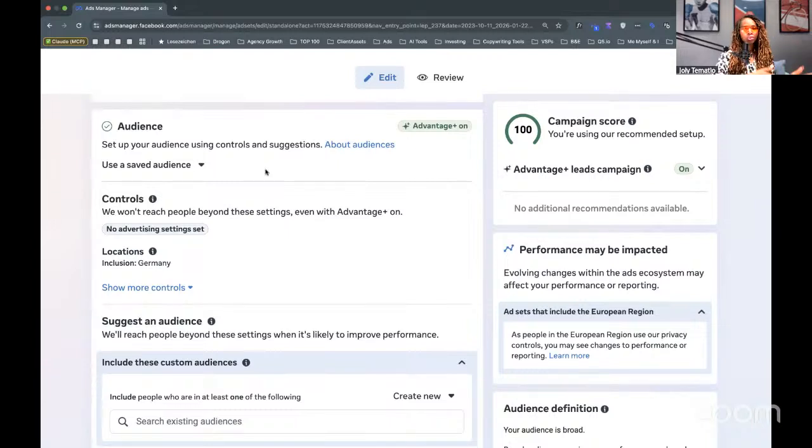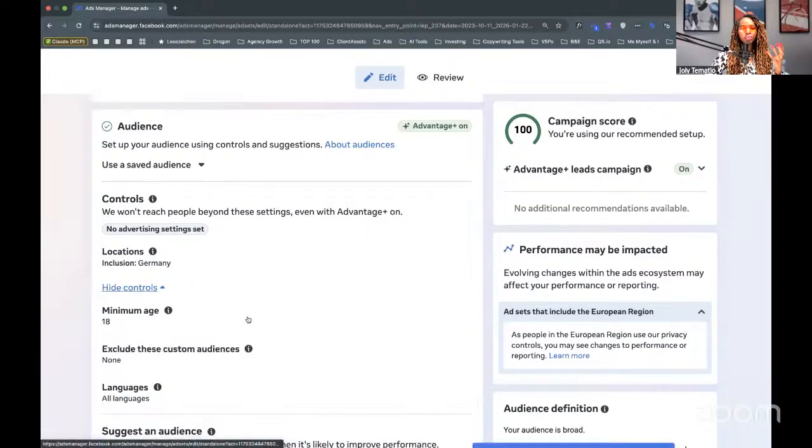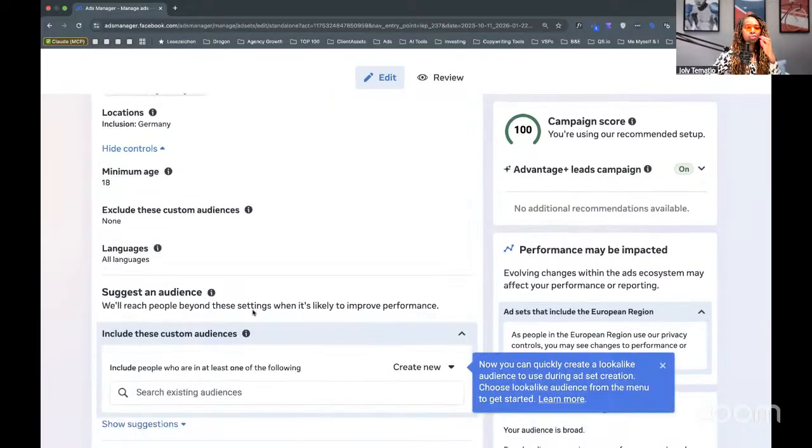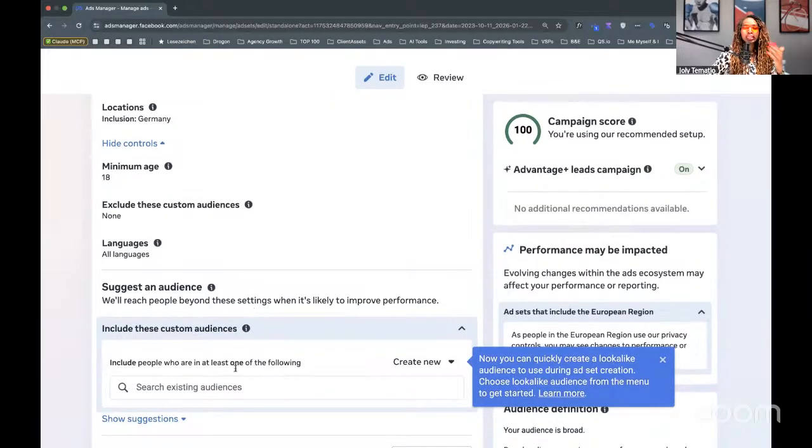Again, if you're working with a brand new business, they might not have the list, so you might not test those guys. But if they have that database, we always like to start there. Now, those are two ways of targeting. The second way is really going with the interest. Here you have, for instance, location, minimum age, languages, and you can even add your interest.